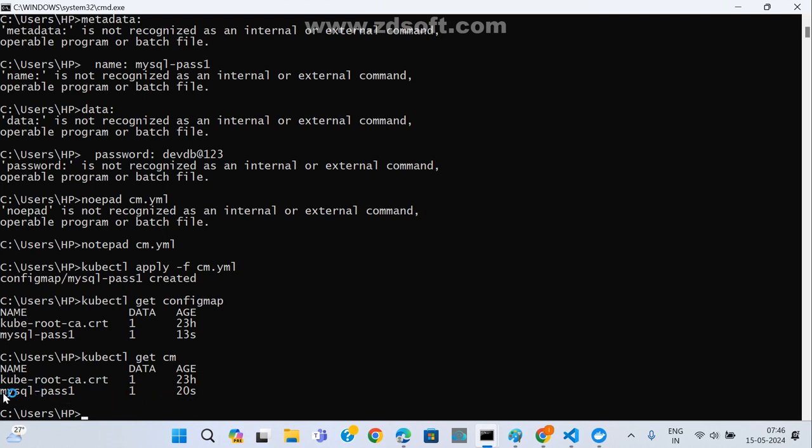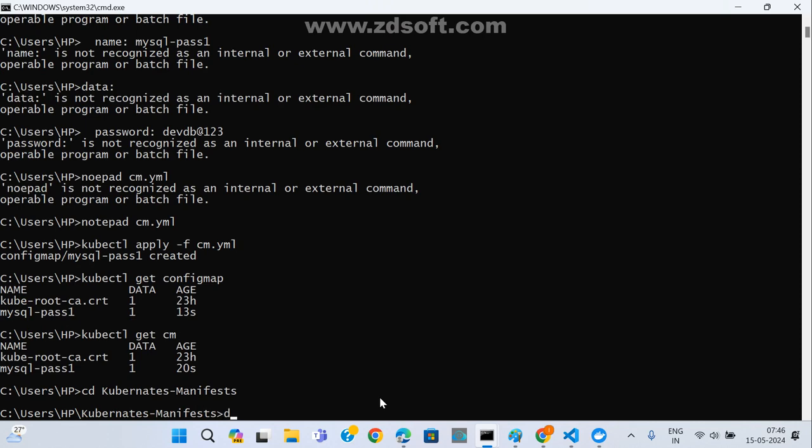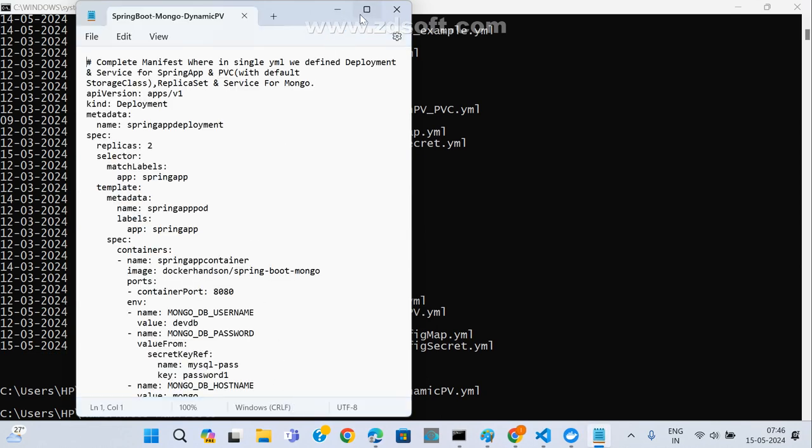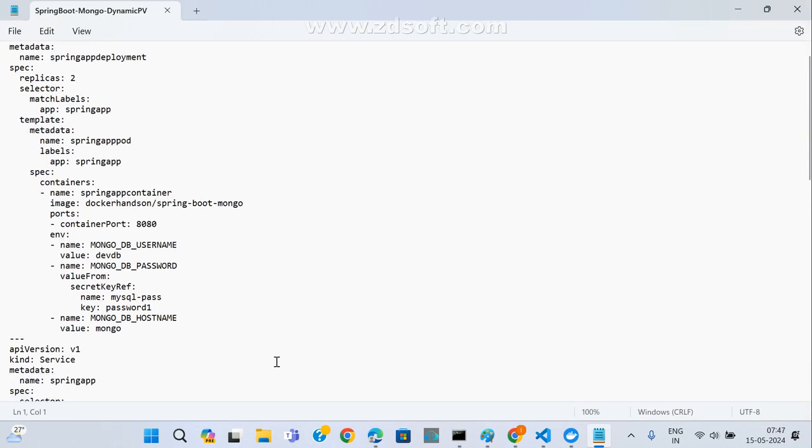This one I want to use in my application. What is your application? cd kubernetes manifest dir. Now try to understand here. What is our application? WordPress, Spring Boot, Mongo, Dynamic PV. Spring Boot, Mongo, Dynamic PV. I am taking this, copy this, notepad, Control V, open it. Now anyone can guide me where to modify, what to modify. Now observe and tell me.